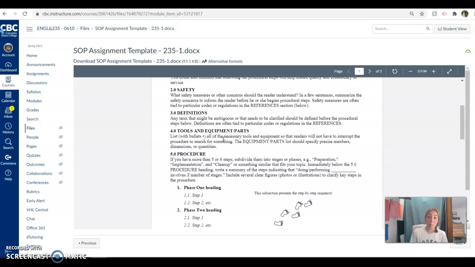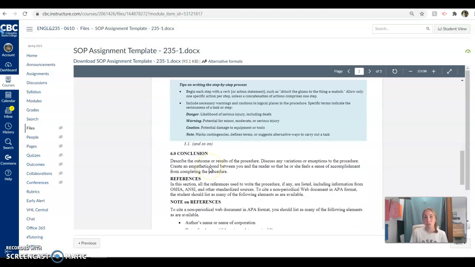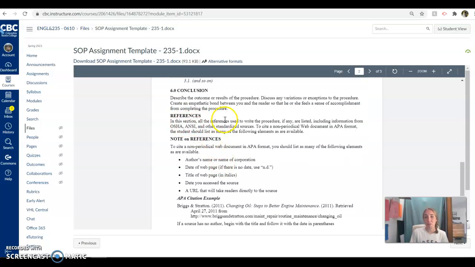So if you were working on a recipe, you would need to list all your measuring cups and measuring spoons and bowls and blenders and mixers, as well as your flour and your sugar and your eggs and all of that other stuff as well. And then you go through the procedure, break it down into basic steps, and then do sub-steps under those to make it very, very easy for somebody to follow. You write up a conclusion that will inspire a person to complete this SOP and give them a sense of accomplishment when they're done. And then have your references at the end if you used any outside sources.